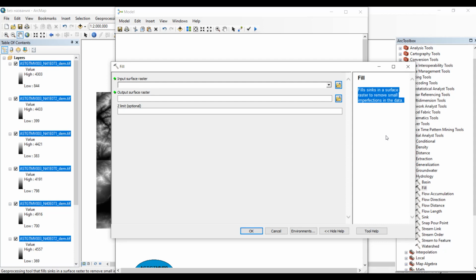So when you download digital elevation model, there are always small imperfections in the image. For instance, the difference between neighboring cells can be 100, 300 meters or 200%. So in real life it is hard to find such kind of areas. Therefore, we can assume that these are mistakes. So fill operation cuts down some imperfections, discrepancies between neighboring cells, and smooths the surface.